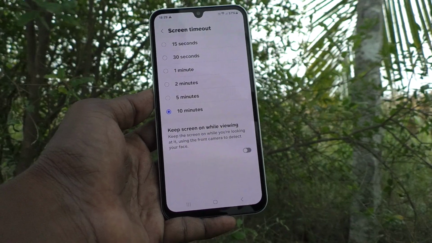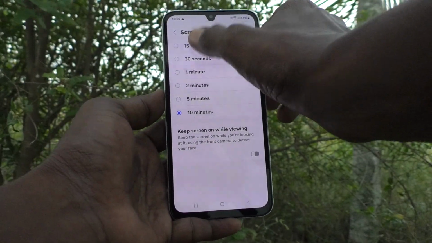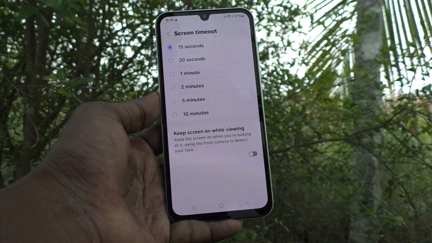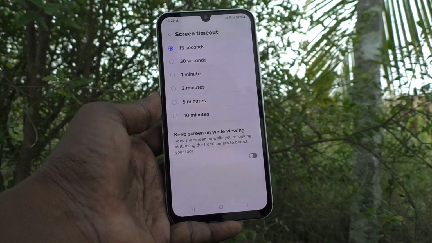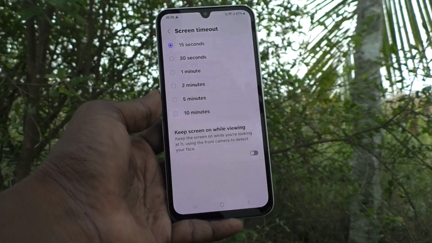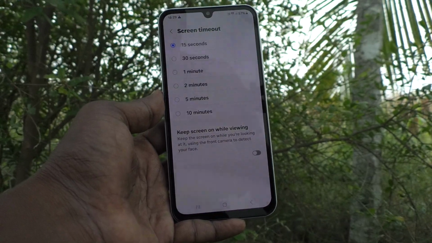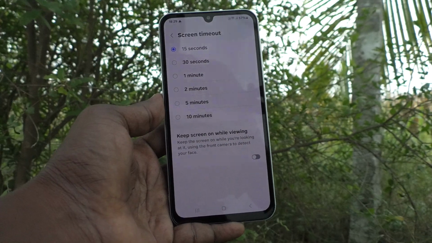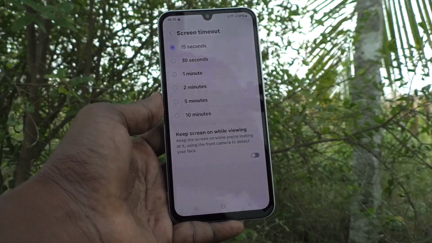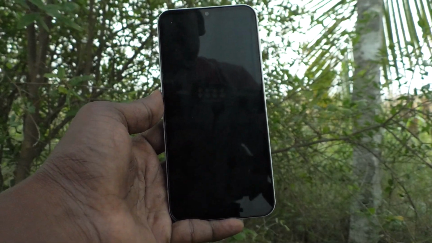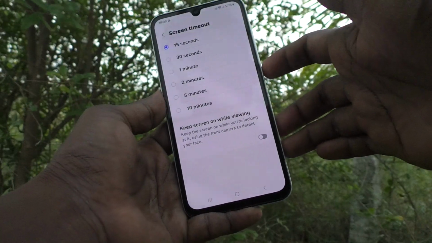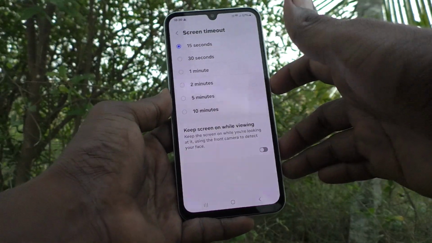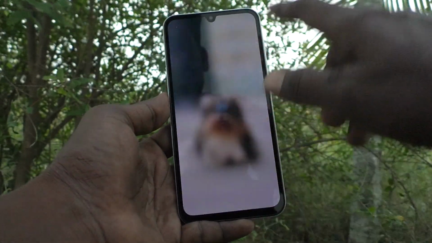If you want to minimize screen timeout, you have to use the first option only, 15 seconds. So what will happen, I show the demo. After 15 seconds of inactivity of my phone, the screen will be timed out and it will be turned off. See here, it reached 15 seconds. Yes, phone screen is now timed out and it is turned off, and I have already set lock screen, so it will be locked. Okay, see here, it's locked.